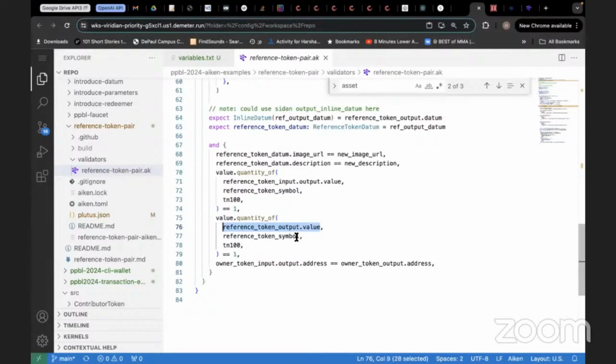Asset name. Is the asset name the same as the symbol? Policy ID. Yeah, TN100 is the asset name, and policy ID and currency symbol are synonymous. I'm using both here just to help people see that currency symbol and policy ID are the same thing.